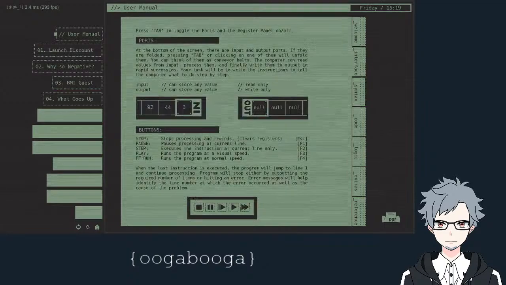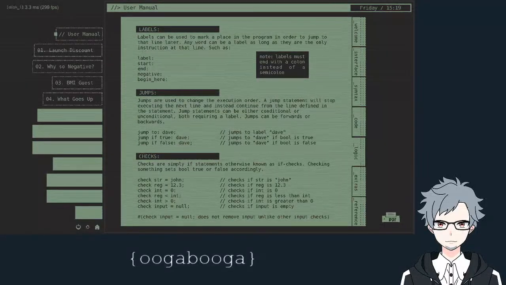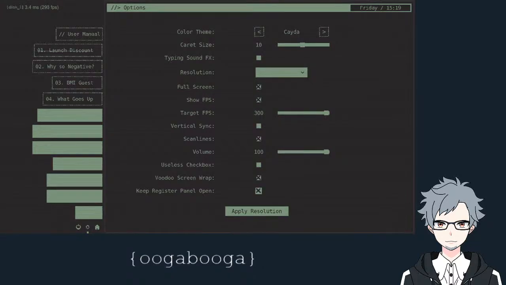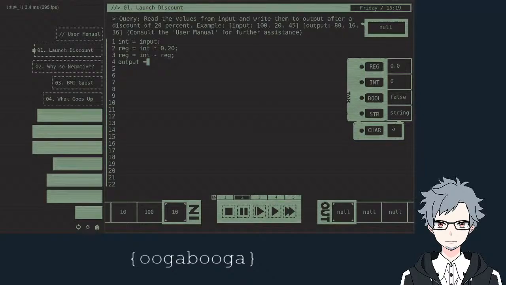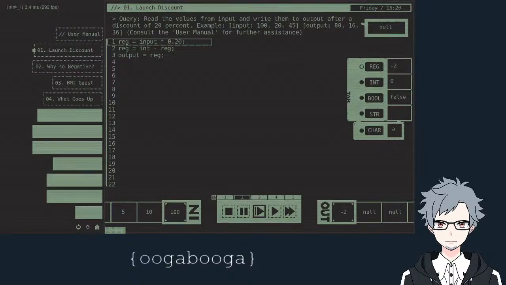Yeah, how's input though? I go into the settings and I'll keep register panel open. I could see stuff here. So if I put input here instead, I'll remove the extra space here and then, what again? With registers too. It's -2. Okay. Input 0.20.